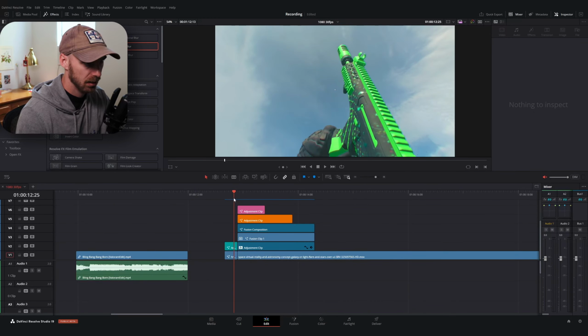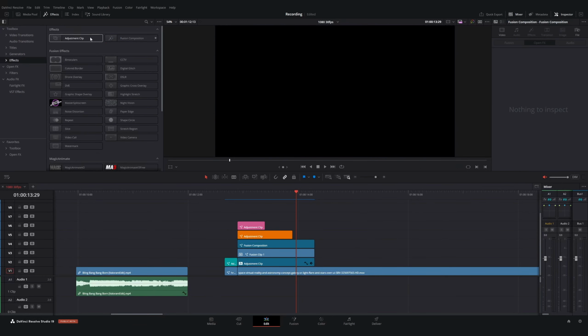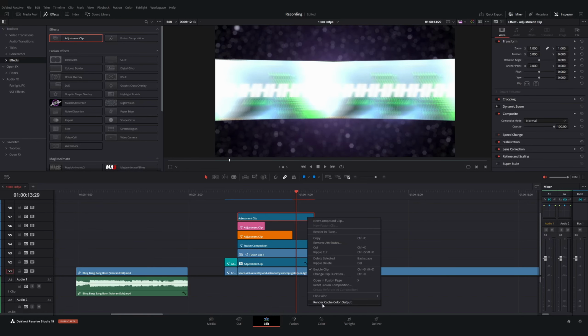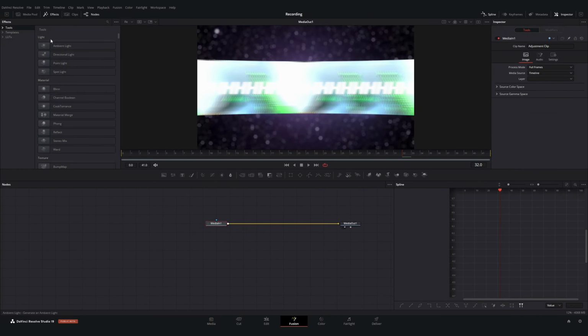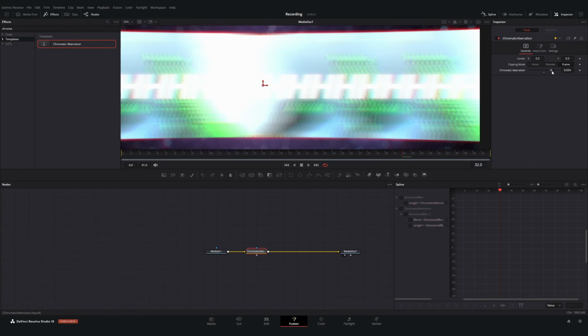Besides the chromatic aberration, I'm going to add another adjustment layer up above this. Let's make this, I don't know, green. Go into Fusion. This is going to slow down our render, or our playback speed quite a bit, excuse me. Templates, chromatic aberration. But increase that a good bit.